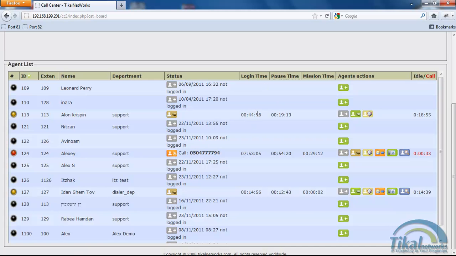This is the total login time for today for this agent, the total pause time since he logged in, the total mission time since he logged in, and here I can apply different actions to each agent. For example, let's say I have an agent that went home without logging out because he simply forgot. I could log him out from here manually by clicking this icon. Let's say I have an agent that went to smoke a cigarette but forgot to put himself on pause. So I could also do that manually. This way the system will know not to deliver calls to this agent because he's currently at pause.